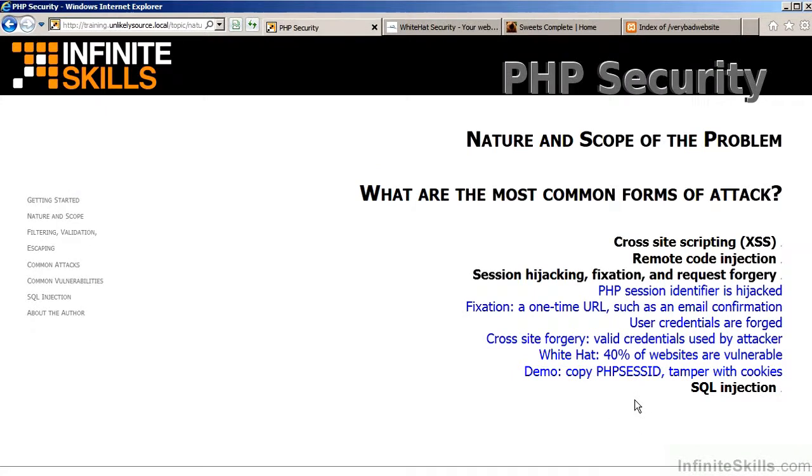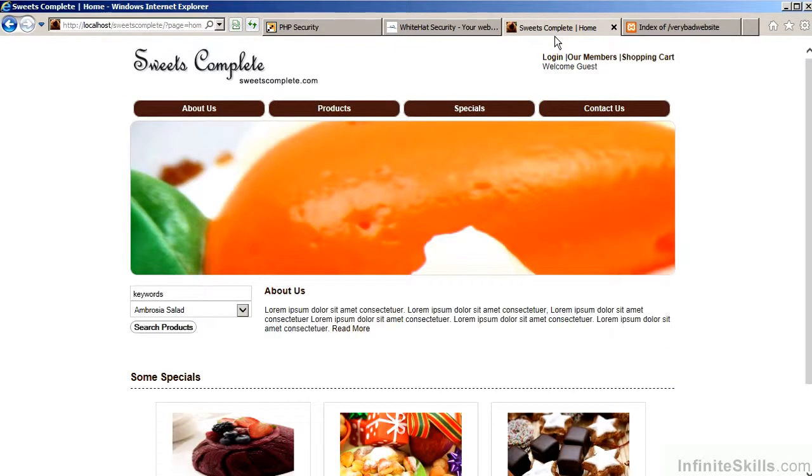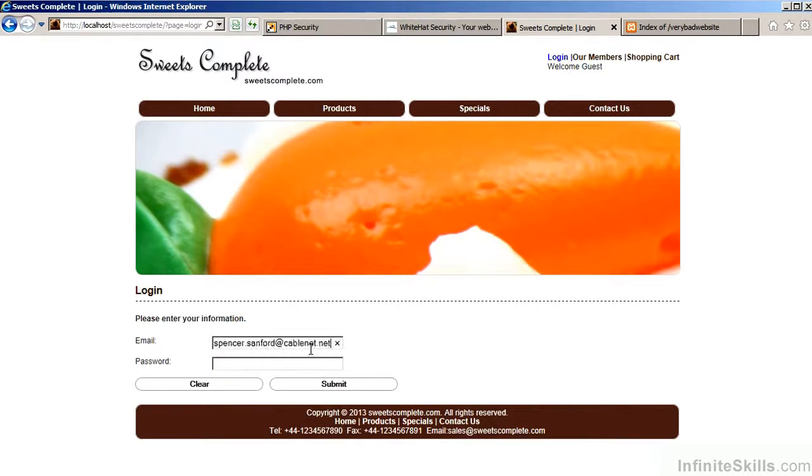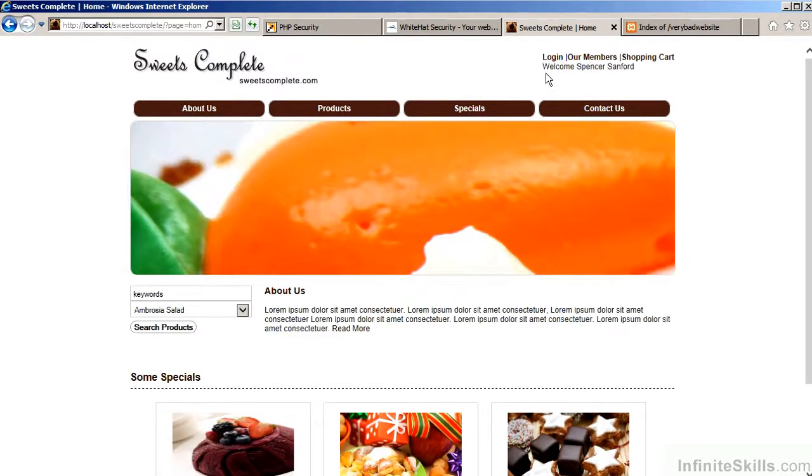To demonstrate this, we will first log in as a valid user. We will then grab the PHP session identifier, go to another browser, open up a session on the Suites Complete website, and impersonate the same user that we logged in as. So first of all, from the Suites Complete website, we select Login. We then enter the username and the password. We click Submit, and you'll notice that it now says, Welcome, Spencer Sanford.